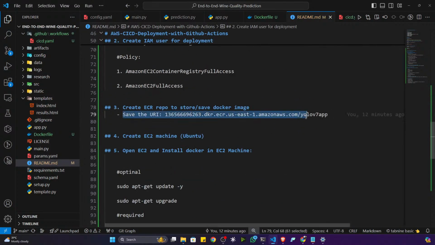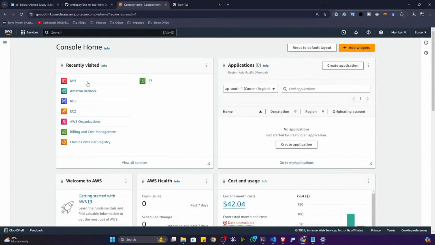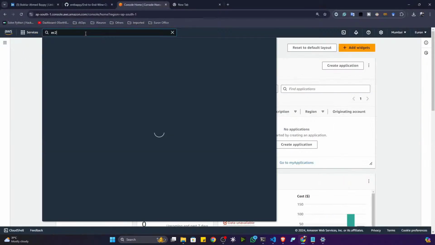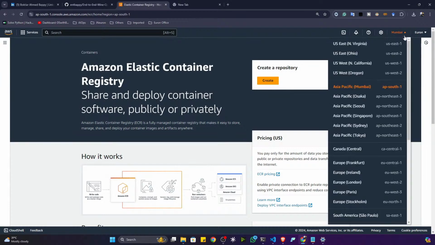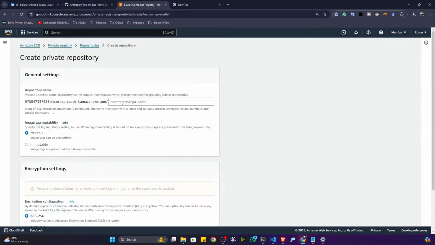Now the next thing I have to create is the ECR repository. To create the ECR repository, search for ECR, Elastic Container Registry. So this one. And make sure you track your region. I'm working in the Mumbai region. If you're using any other region, you have to give the region ID. Here I'll be using ap-south-1. Got it? So create the repository.